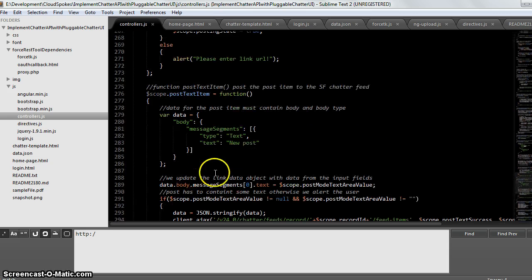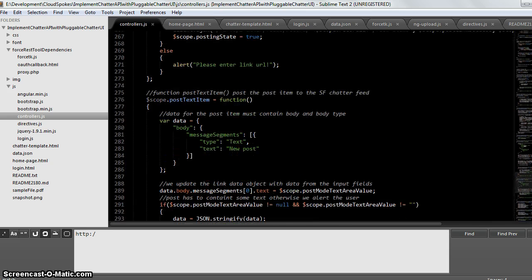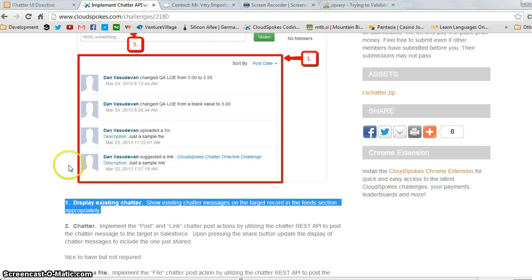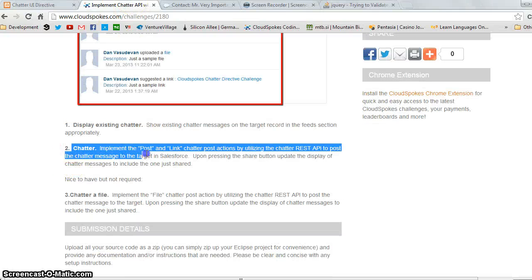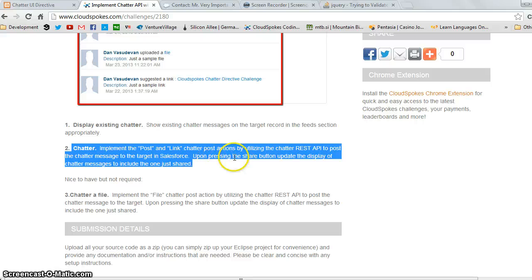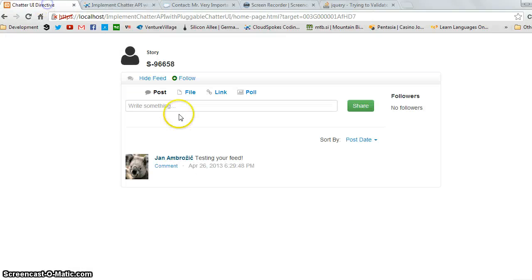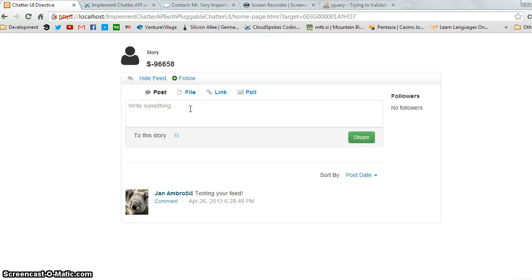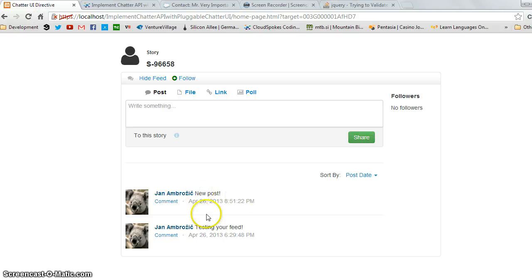I think I've commented all the code where it's not clear, so I think this should be it. Yeah, we show the post and link, and upon pressing the share button, it shows, of course, the actual post. When we share it, we get the new post here instantly.